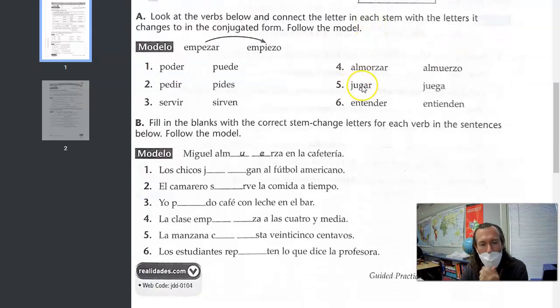For part B, you guys are indicating the missing letters. As the verb is conjugated in the present tense, you want to refer to the verbs on part A. For example, this would be the verb jugar for number 1. So the missing letters are U, E. For number 2, this would be the verb servir. And the missing letters for that one would be just I.